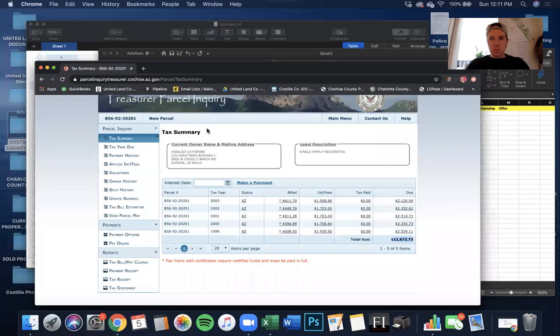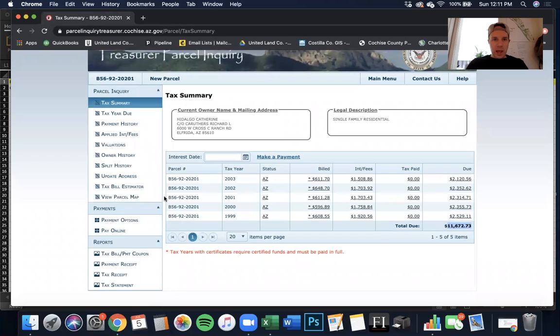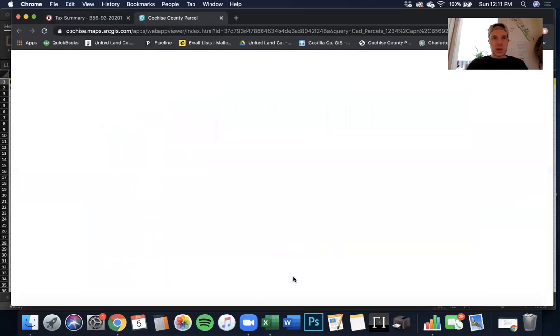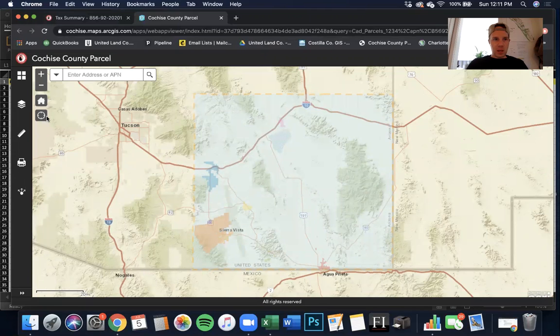So the last remaining things, again, I'll do the offer, but the last remaining things that we need are the parcel size, the assessed value, and if possible, the section and township. So we're now going to go right here. Again, on this parcel inquiry treasure website, scroll down here to view parcel map. You're going to click on that, and it's going to bring up the Cochise County parcel map. You'll just click right here, I agree, click OK, and you'll go right here.